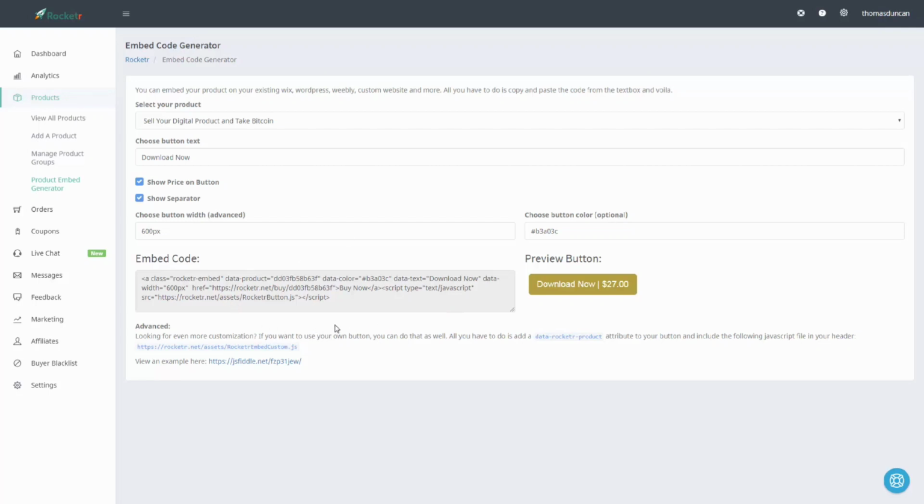And so now our button is now ready for us to place on our website.